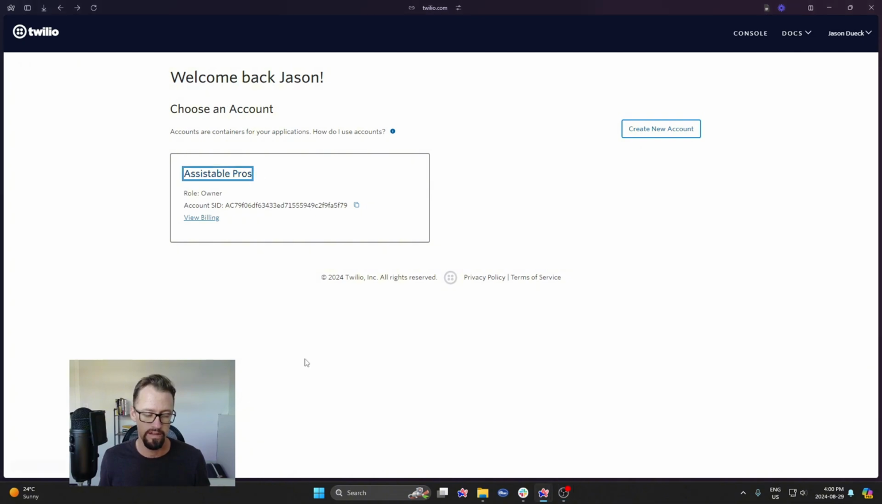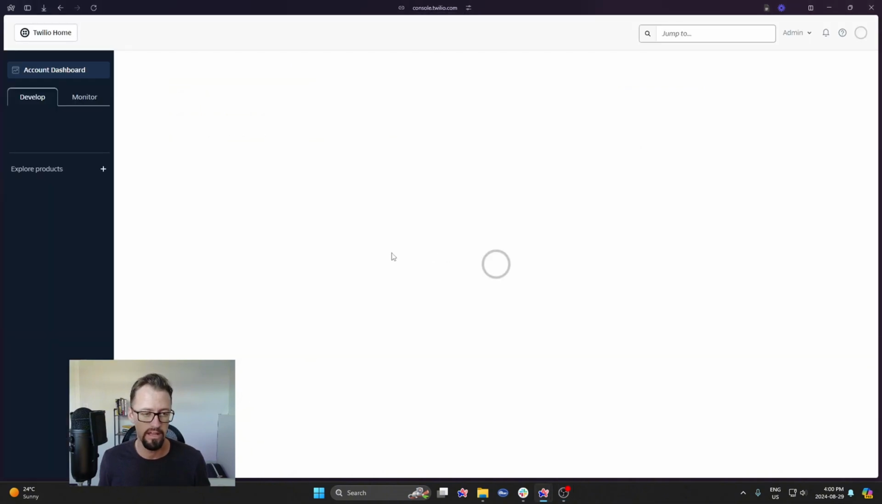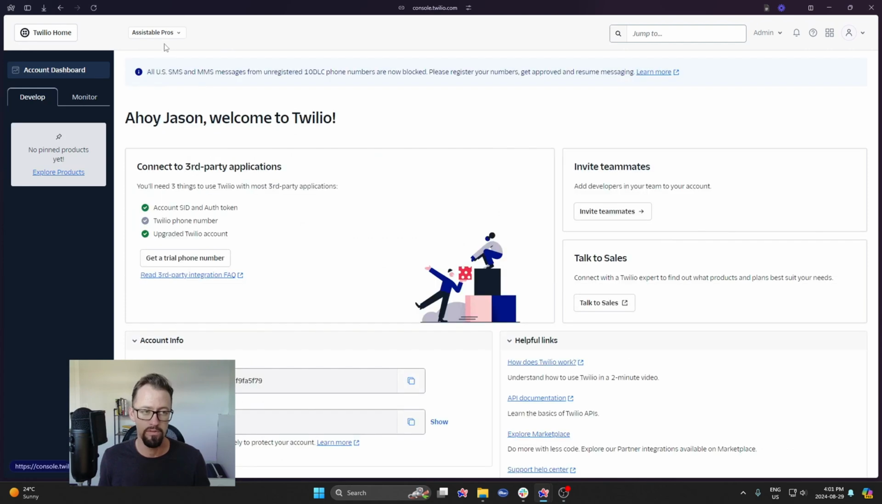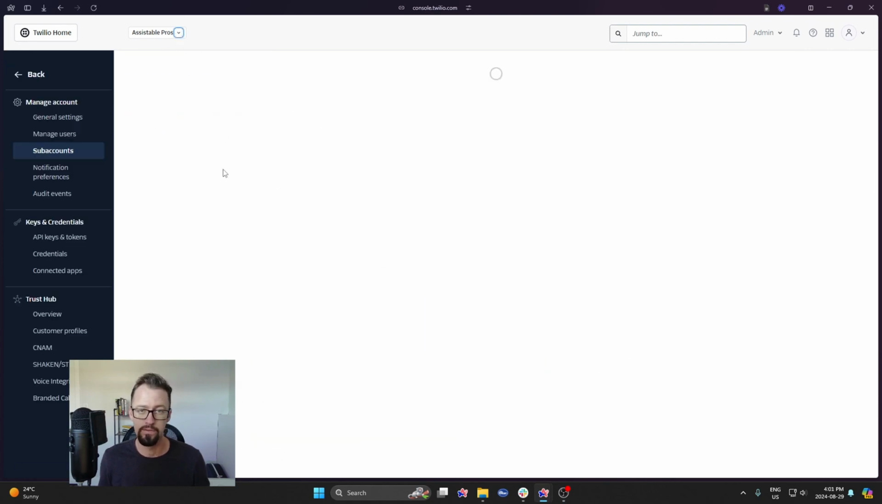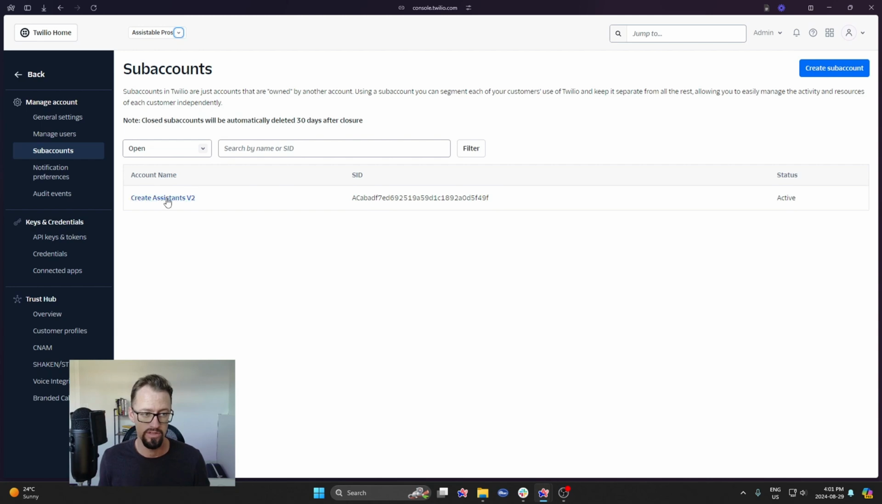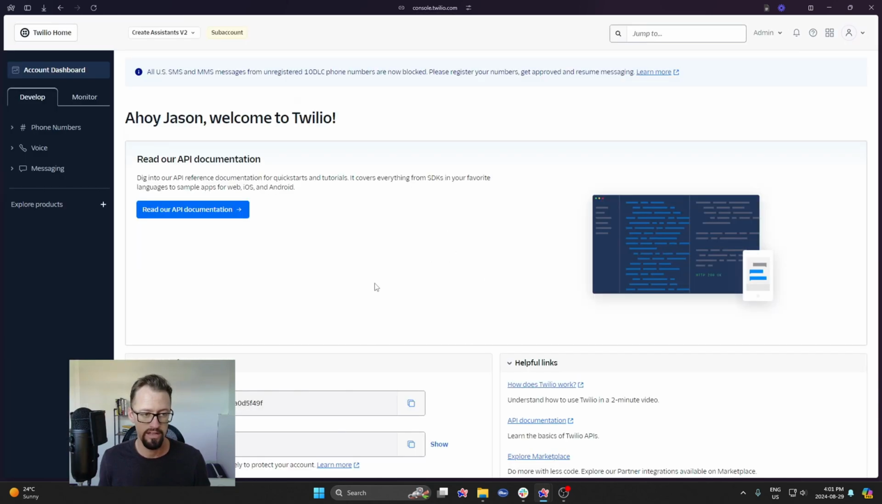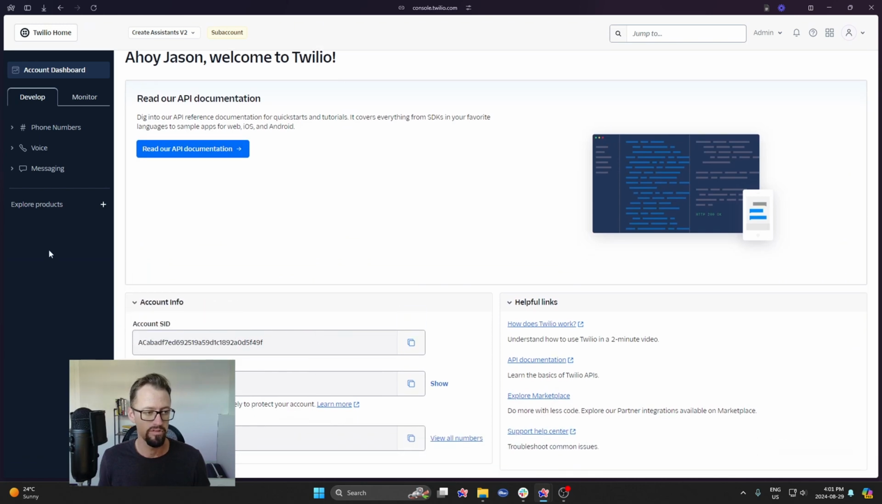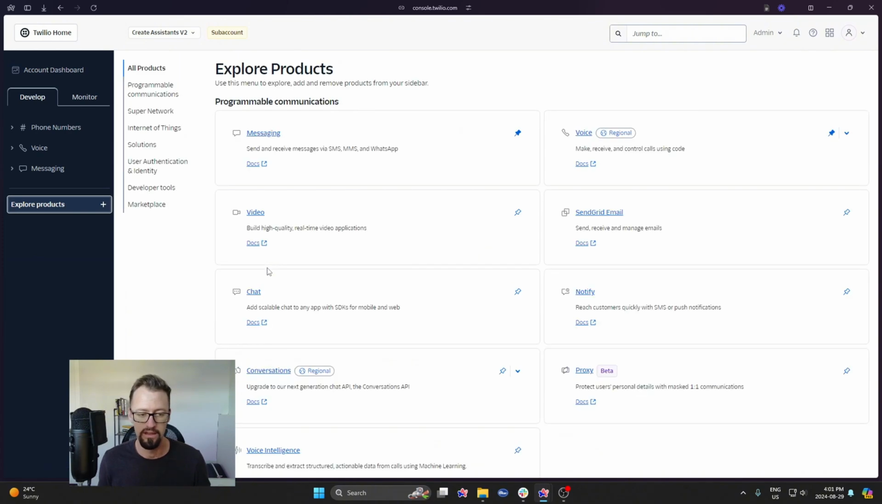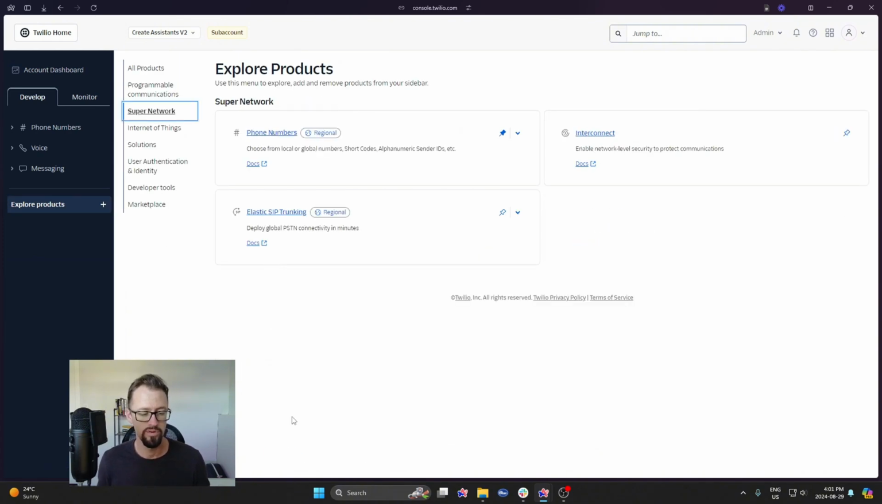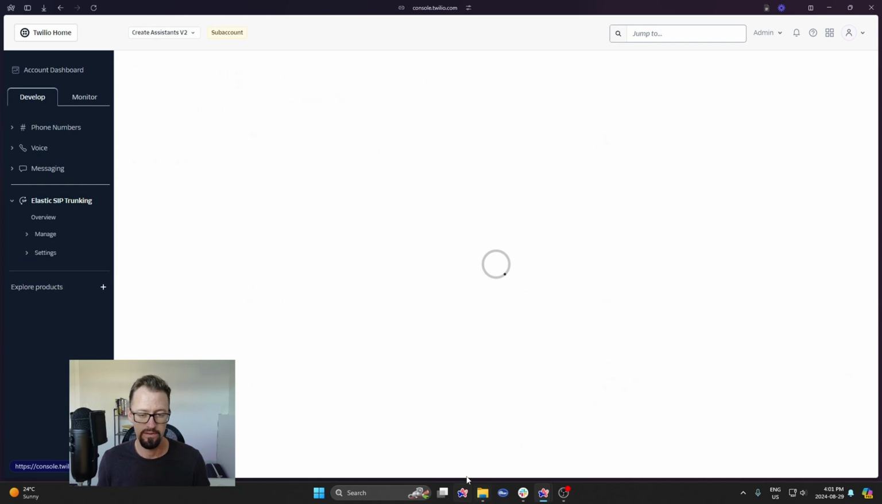Select your Twilio account if you have not yet. What we want to do from here though is make sure we select the sub account that we want to install this in, okay? So in this case, we've got Create a Systems v2. We're just going to go right in there. Hit Explore Products on the left hand side, and we're going to go to Super Network, Elastic SIP Trunking.